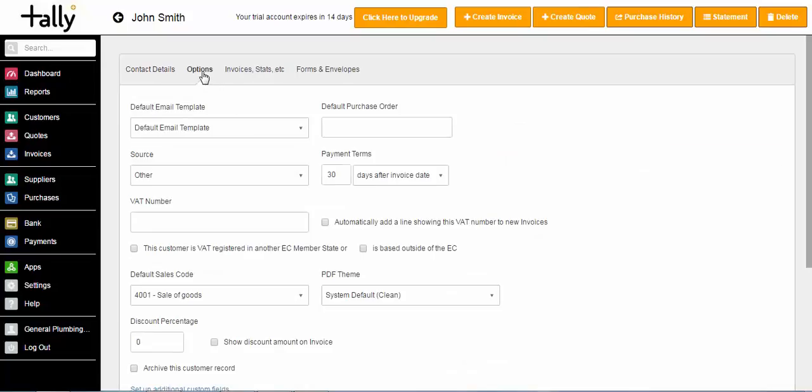If we go to the Options tab at the top, we can choose the email template we want to use, so we can set up default templates within the system. Depending on when we're sending out statements and invoices, etc., it can pre-fill that information for us. If we want a default purchase order reference number to appear every time we create a sales invoice for this client, we can put a default reference in here and it will be added in as soon as I enter one of those transactions.